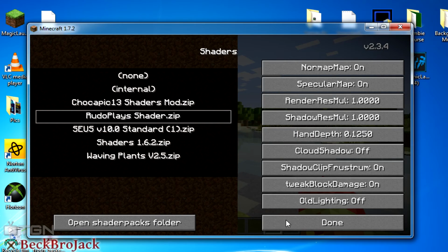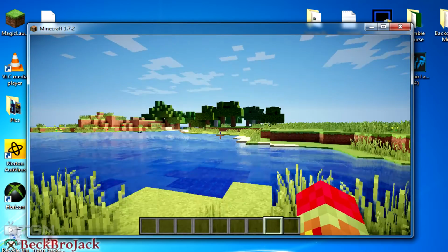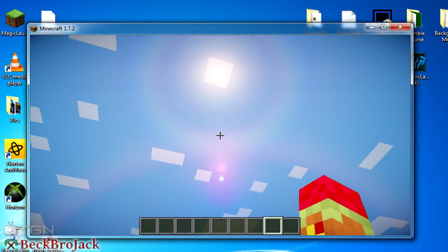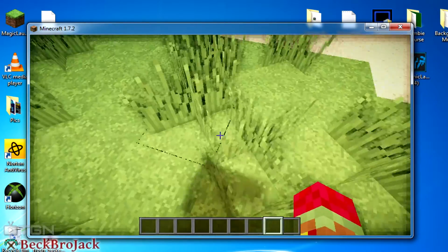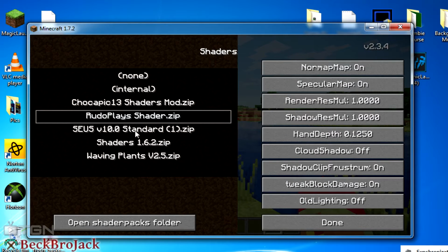This is Rudo Plays. See how the water's a little bit more blue in this one. And check out the sun. The sun looks a little bit more like the regular Minecraft sun in this one. And yeah, the shadows, they look basically the same. Let's try out a couple of the other ones.